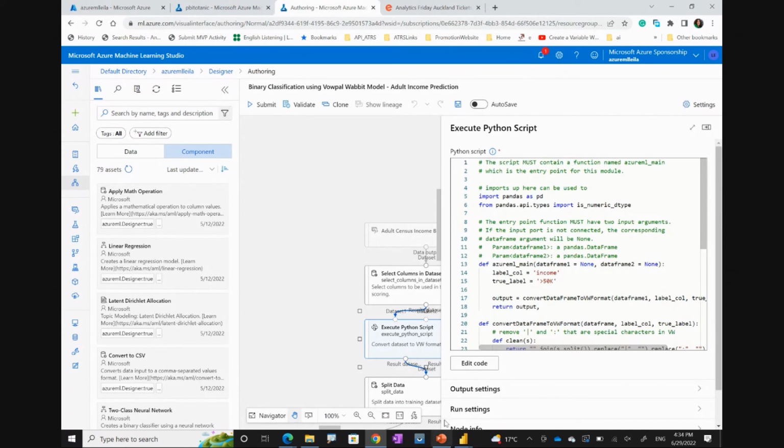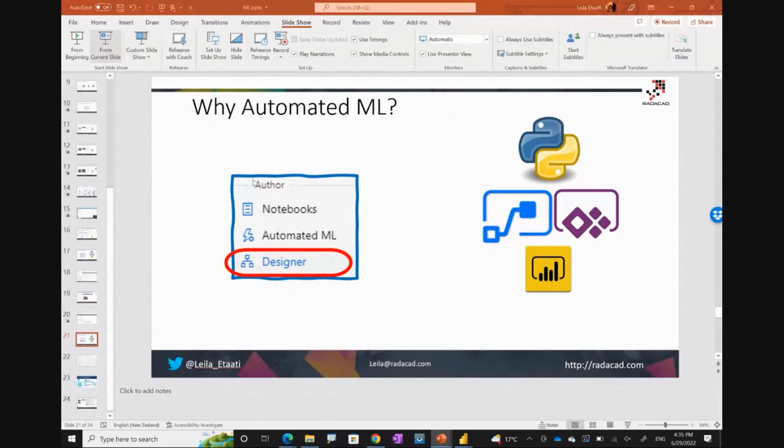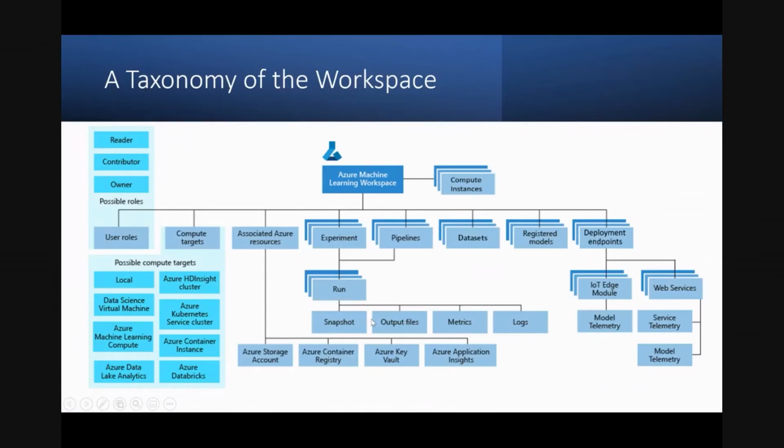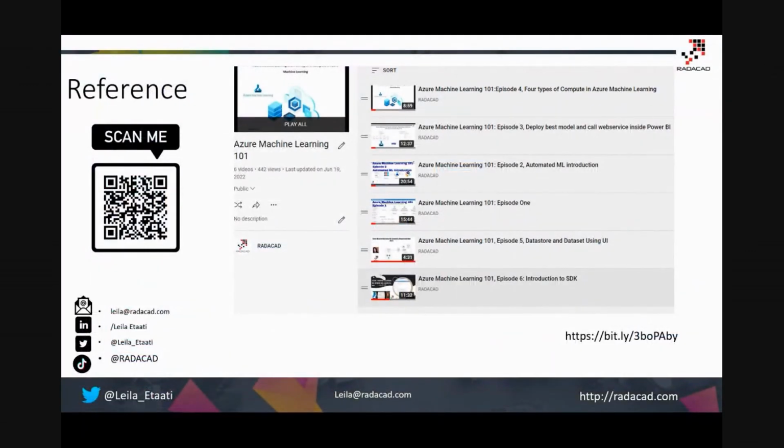This is a really big place. It's not just that, it's actually a taxonomy of the workspace. As you can see, you can define user roles, and your compute target can be on Azure Kubernetes or Azure container. Also, as you can see, you have pipelines. You can finally deploy your model to the web service that I showed you, to the IoT edge, to the model repository, and it is a very big workspace through that.